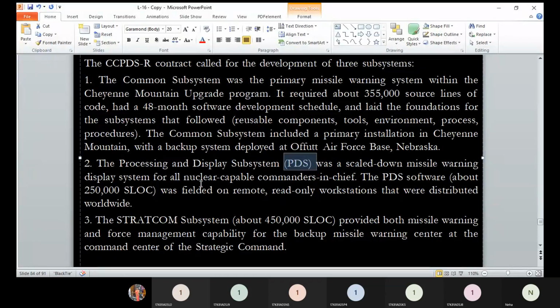So the second subsystem was the processing and display subsystem, which was a scaled down missile warning display system for the nuclear capable commander in chief. This part was especially made for the nuclear side. Okay, and it took nearly 2.5 lakh lines of code. So it was also not a small program. It was also a very big part of the project.